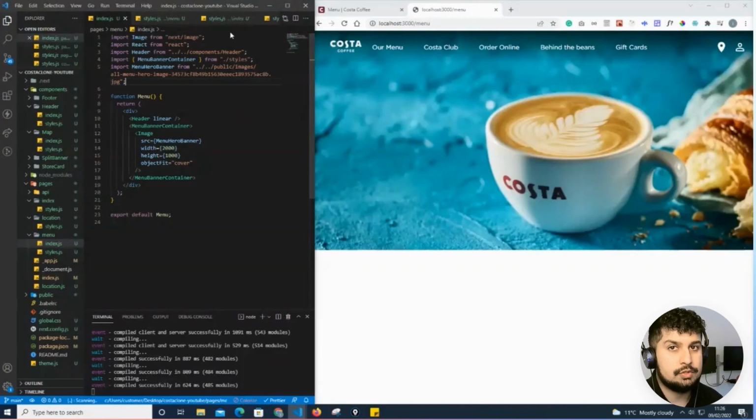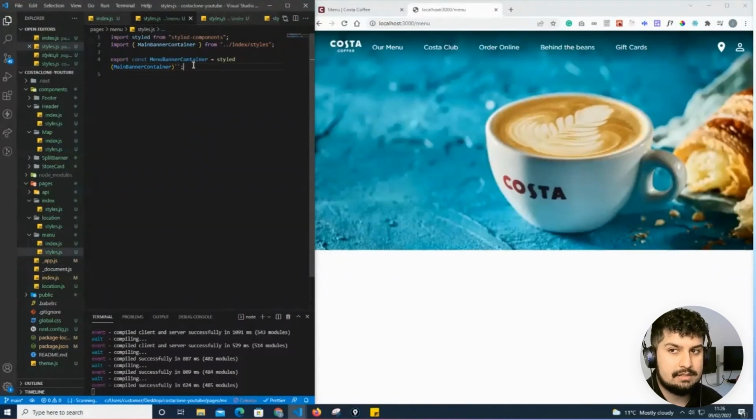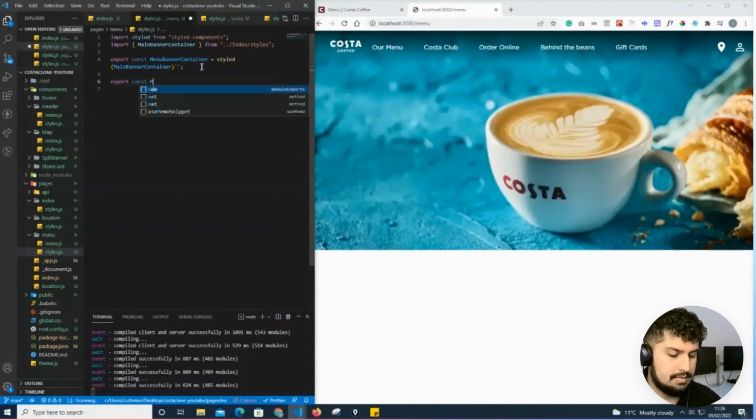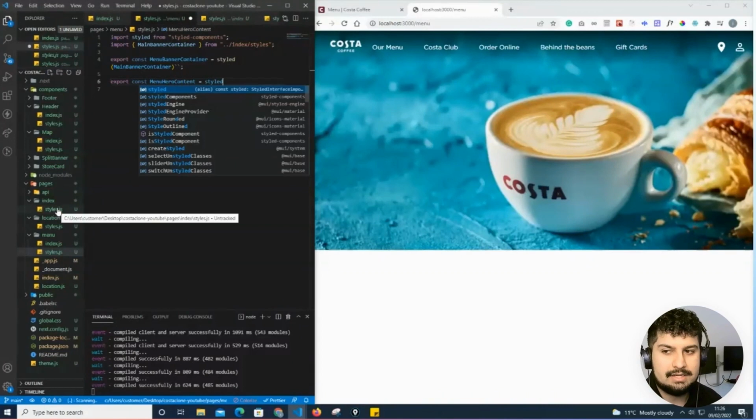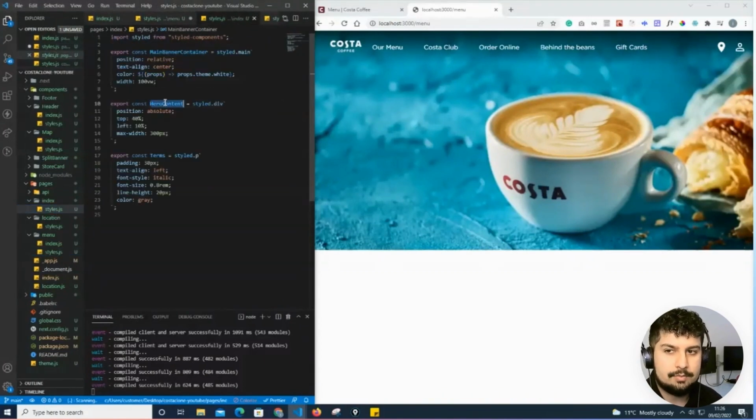What I also need to do now is add the content text. So if I again go into my styles, I'm going to name this export const menu hero content, and it is going to be equal to styles. And if I go back into my index styles, I'm going to copy the hero content style.